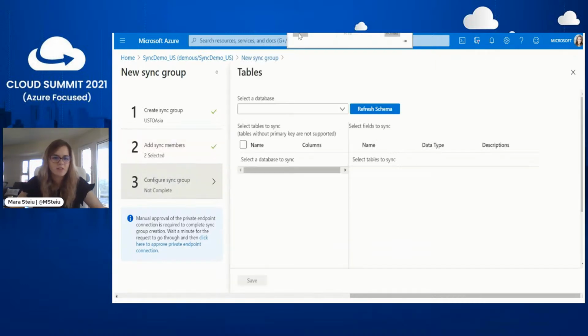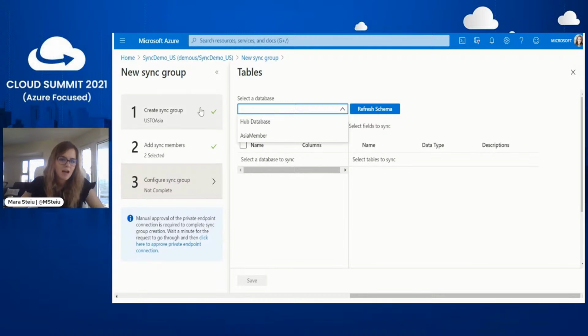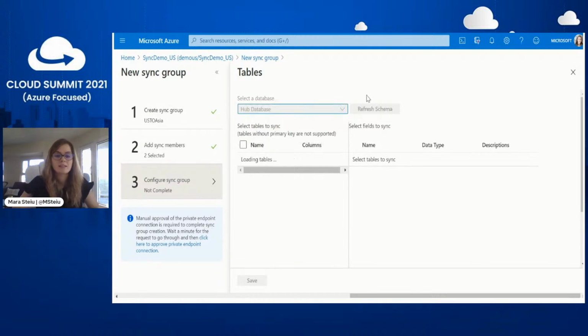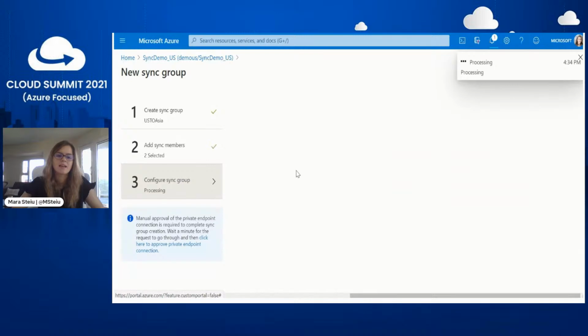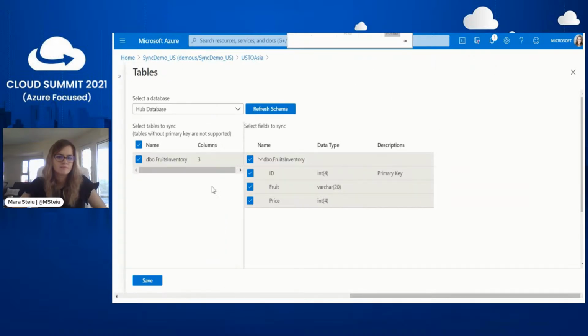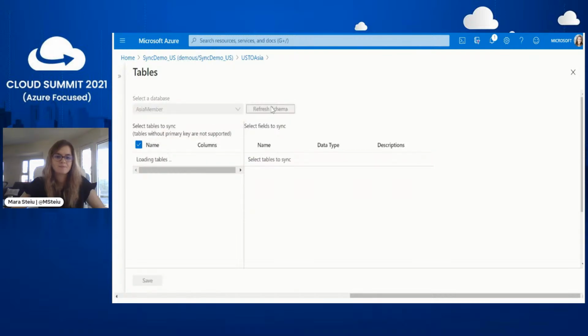This is taking a bit of time. Once I've created a sync group with the hub and member, I can go and select which tables I want to synchronize. So I refresh the schema. As you can see, for our simple workload, we only have one table, which has 3 columns. So I just select that I want all columns synchronized. And then I have to do the same for the member database.